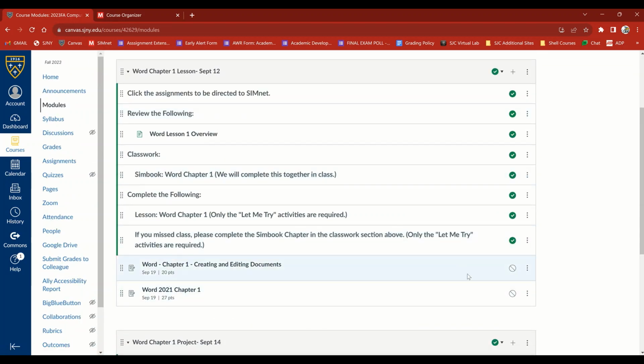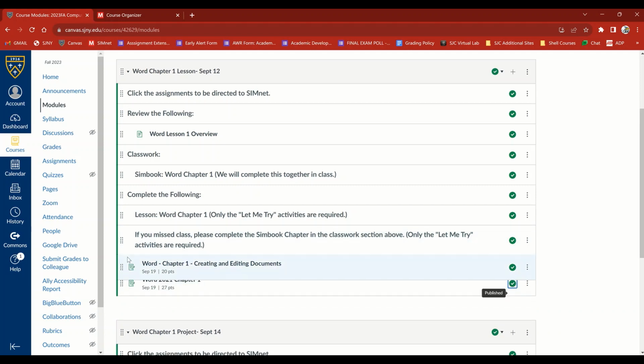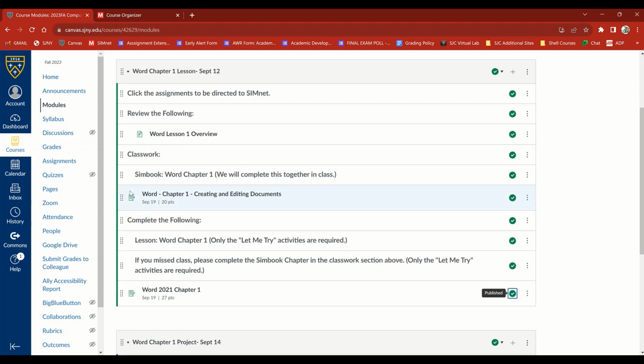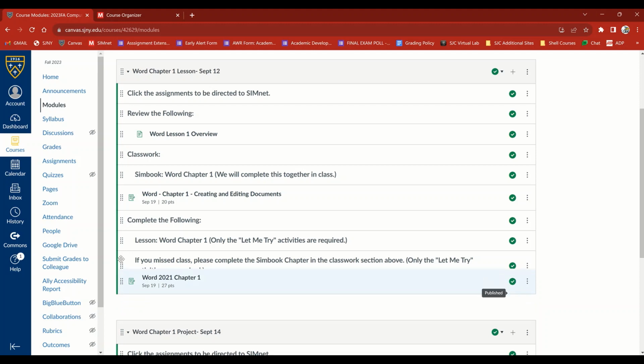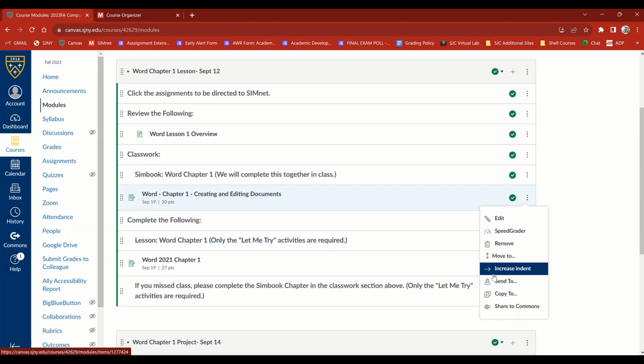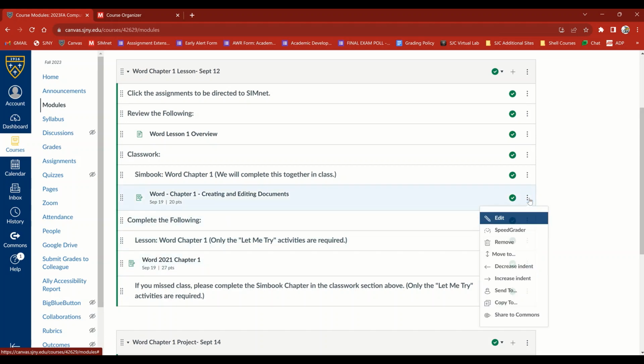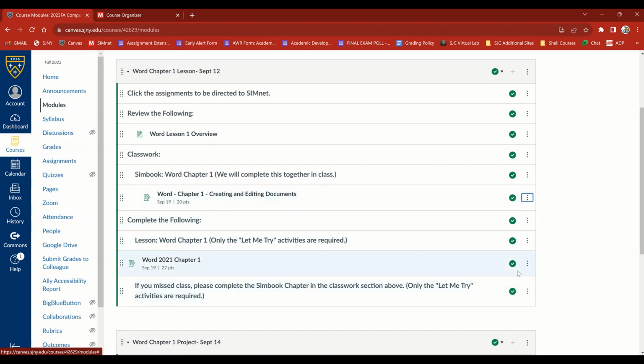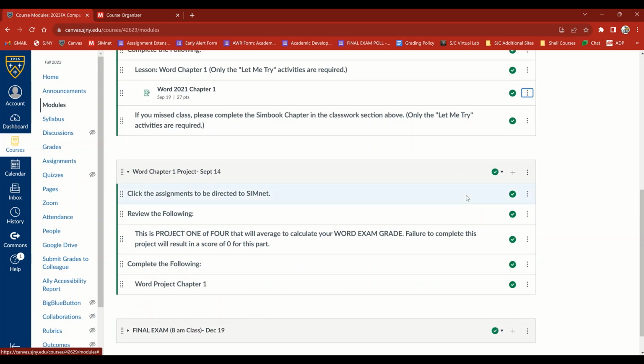So once again, here they are at the bottom. I'm just going to publish them, and I'm going to take this one and put it here, and I'm going to take this one and put it here. I'm also going to increase their indents because that's just how I like to see them. Okay. And one more for this module.